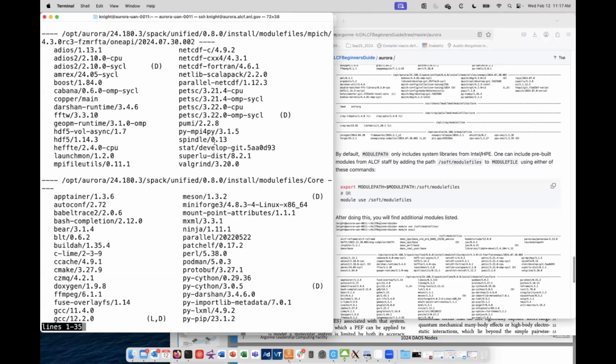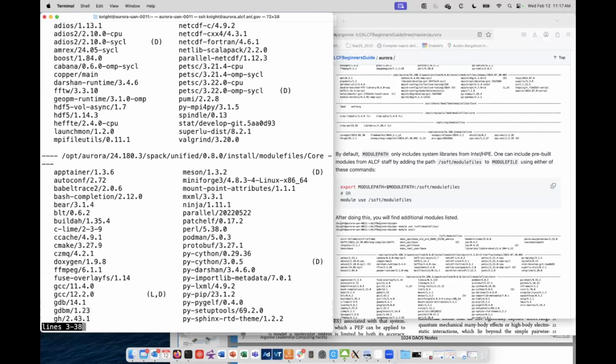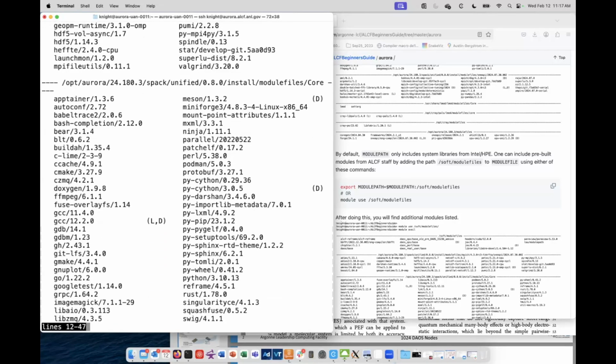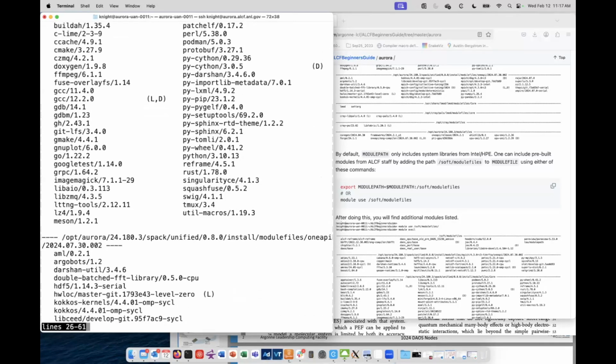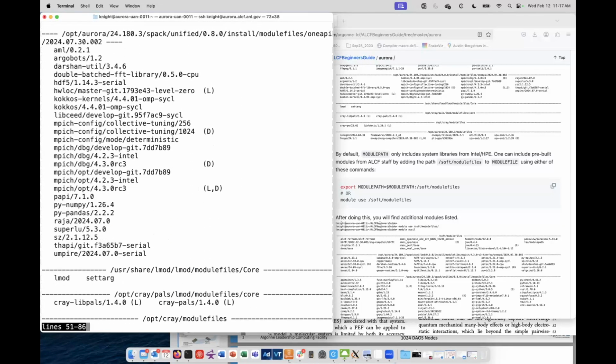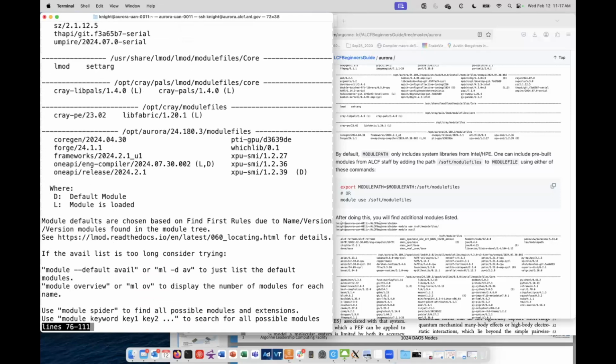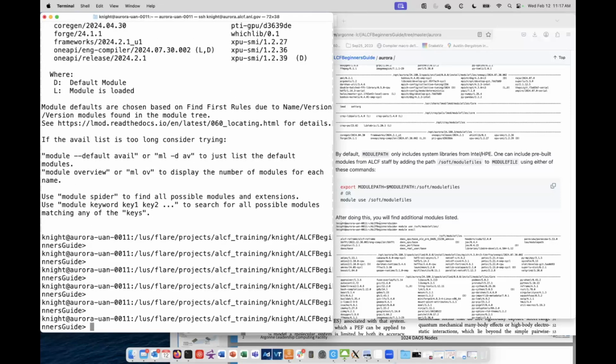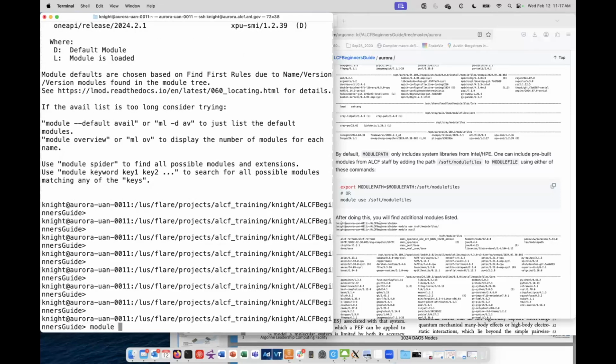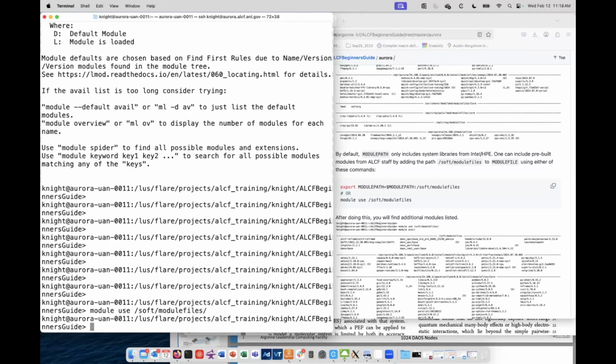Additionally, this is one set of software that's available. There's also additional software that the ALCF staff provides, and that's in a different module path. And so if we go through all of this content that's available, we can add another module path. So module use /soft/modulefiles. And then this will load an additional set.